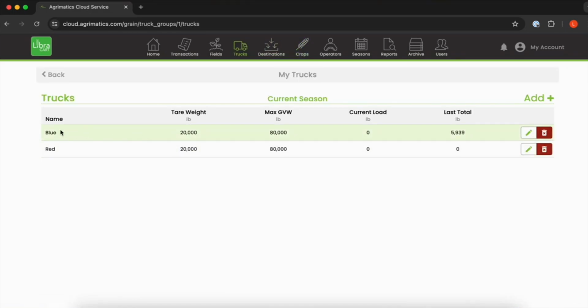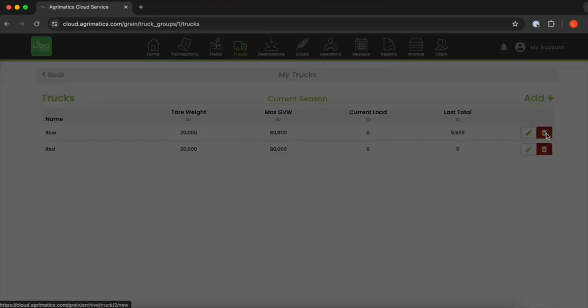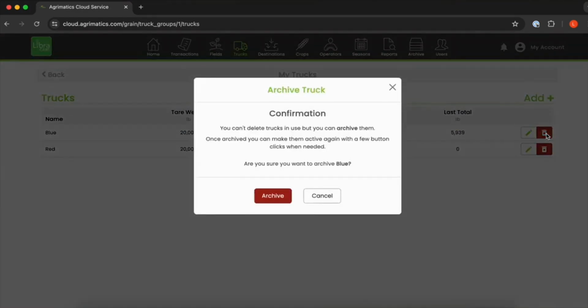You can see that this truck here, this blue truck, has had at least a few loads. You can see that it's had a last total load for this season. And so if I try and delete that, it's going to warn me that the truck is in use and it has some data tied to it. And so it won't be deleted, but it can be archived.